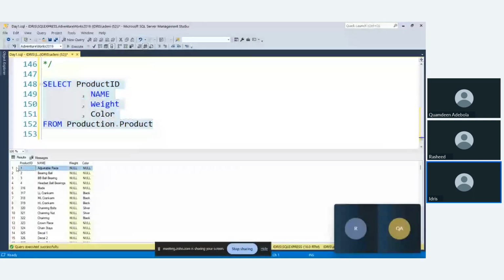you see, if you look at the first row, I have the product ID 1, the name adjustable race. That is the name of the product. The weight is not known, is null. The color is null. You see that? There are other products that have the same value. So when a particular value is not known, it is represented with the null keyword, the null value. Now, when writing a query, how do you deal with null?